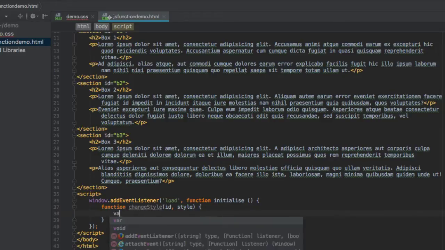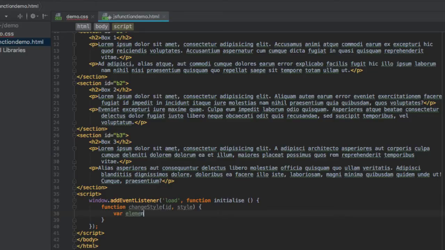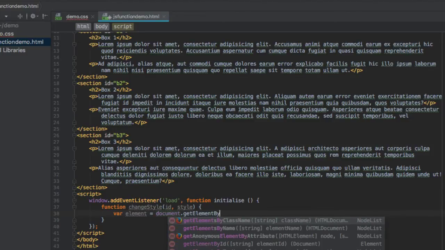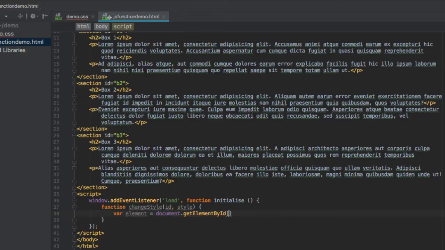So inside this function, I'm going to make up a variable called element, and what element is going to be, it's going to equal document.getElementById, using the ID that was passed in. That's a variable that will equal something, and we can see that in a moment when I use the debugger. And then what we're going to do is say element.classList.toggle, and whatever that style was that I passed in.